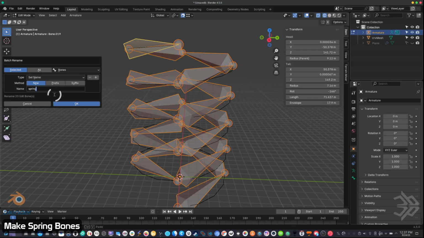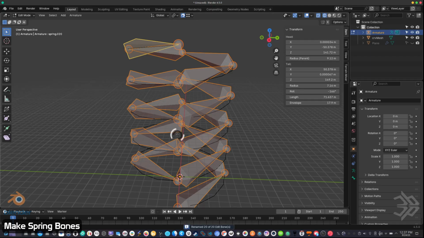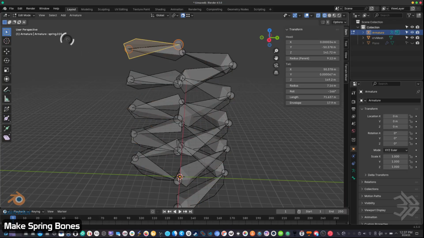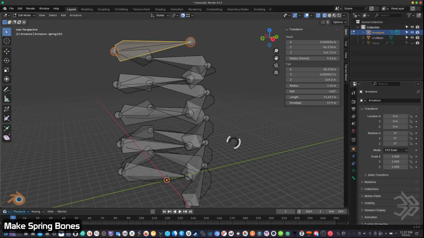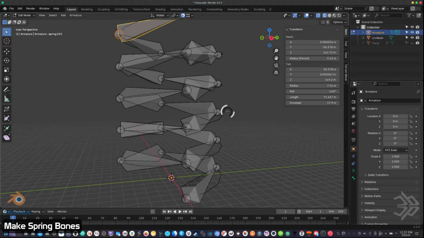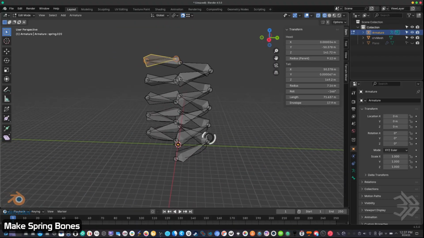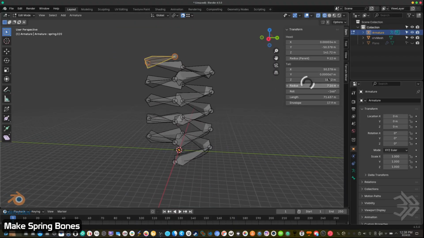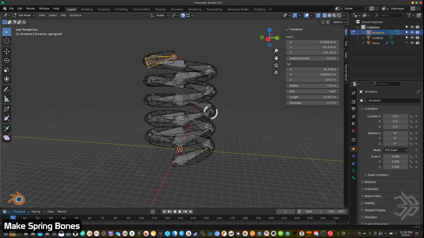But I'm just going to do spring.001. And since it can't name them all the same, it'll automatically increment the number. Okay, and so I've got about 20 bones, and it should rename them all. And see, the last one is 020. Perfect. Okay. So now I have my bones, and they should be lined up perfectly with my mesh, which they are.